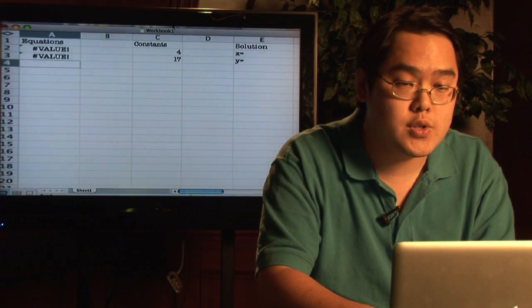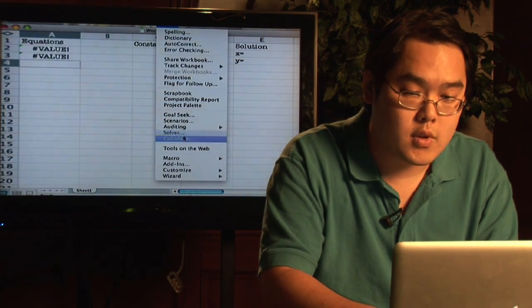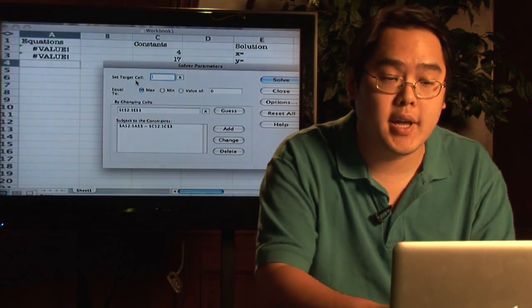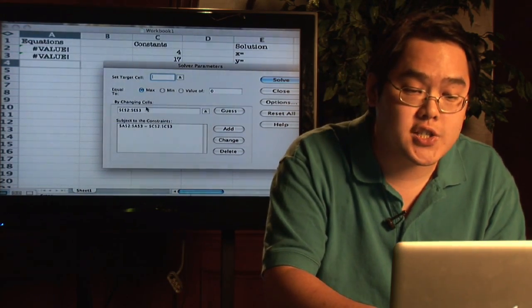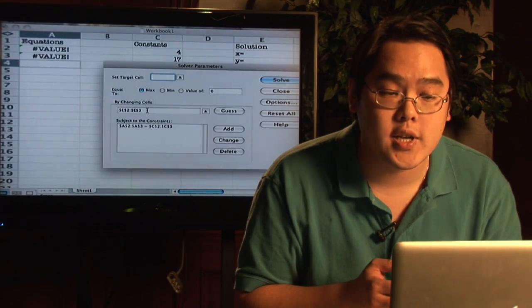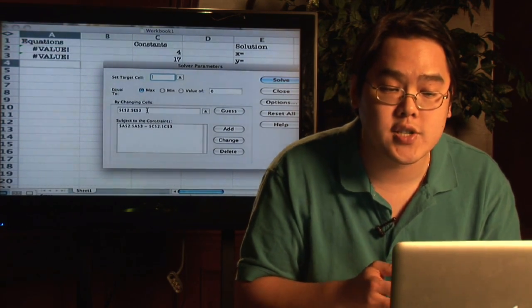Now go to Tools and go to Solver. Now make sure the set target cell is completely blank. And then under by changing cells, you need to enter that in exact order. $E$2:$E$3.